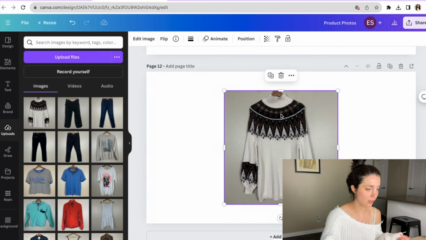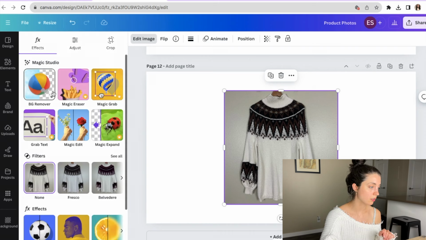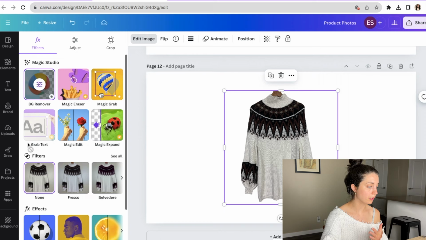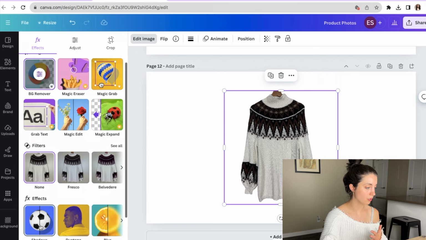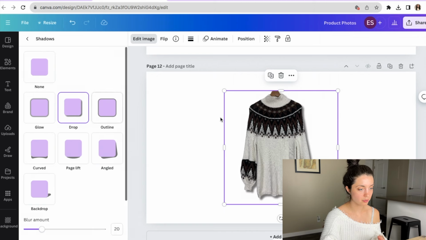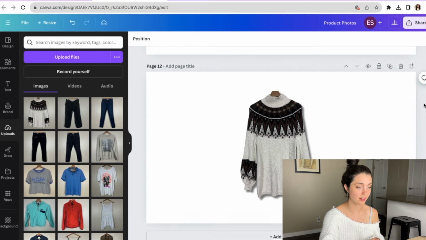But it's pretty easy. I just select a photo, hit edit image, BG remover, it's the background remover. It just makes it a flat white background. And then to kind of make it pop a little more, I do like to add a shadow right down here. And then I hit drop, and then see, it just adds that shadow in the background, and that is it. And then I just save this as a PNG and add it as my cover photo.